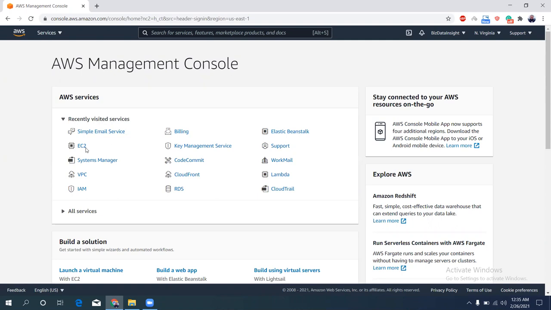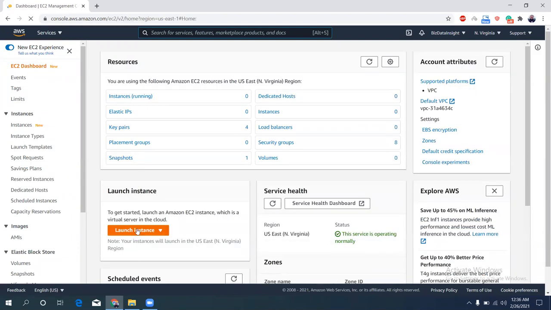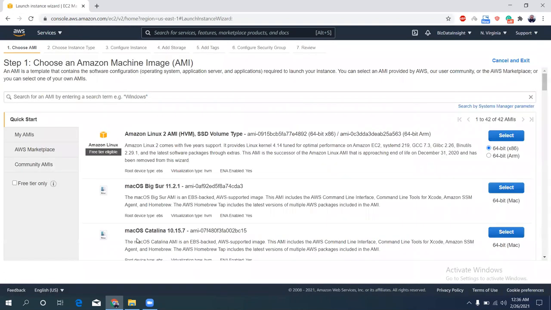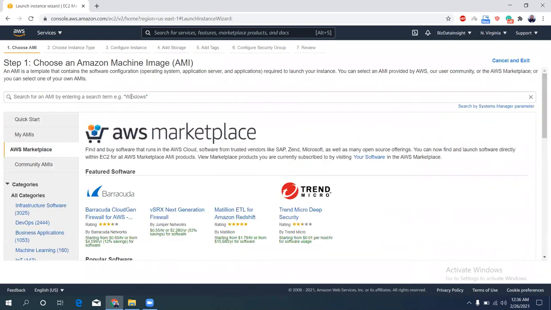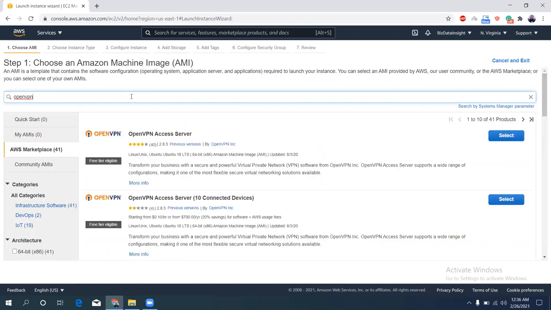First, I go to EC2. I will use the AMI that is provided by OpenVPN. This is a free trial and you can use that. Let's launch instance. I go to AWS Marketplace and search for OpenVPN. Here it is. This is the free two user option. You can create two users here. It's free. If you need more, you just need to create a license from OpenVPN.net.